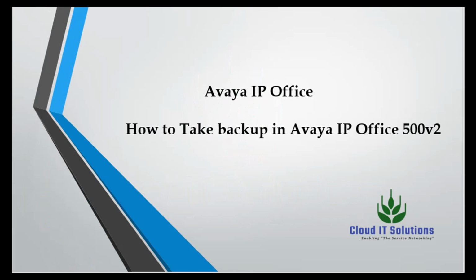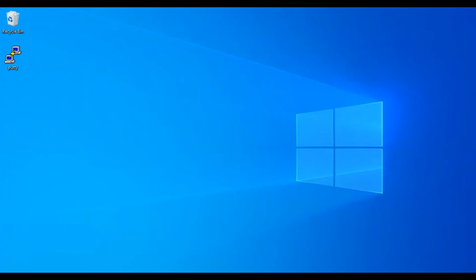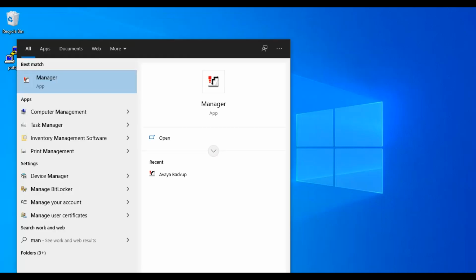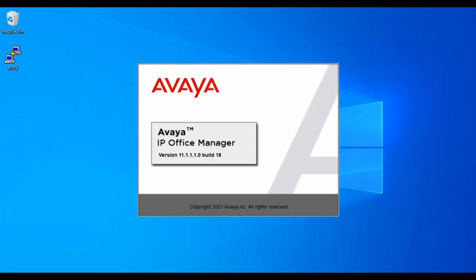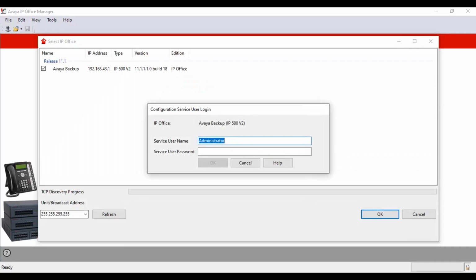In this video, we are going to take backup in Avaya IP Office 500 V2 control unit. Before taking backup, please make sure you have installed Avaya IP Office Manager on your system. Once you open the Avaya IP Office Manager, it will detect the controller if it is in the same LAN.